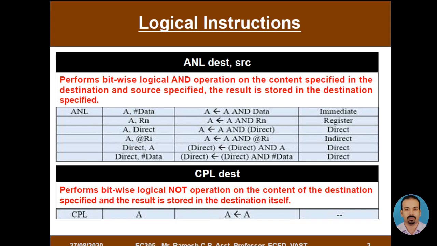ANL A comma hash data means the immediate data specified in the instruction and the content of the accumulator will be logically ANDed, and the result is updated to the accumulator register. ANL A comma Rn means the content of the register specified and the content of the accumulator register is logically ANDed, and the resultant is updated to the accumulator. Then ANL A comma direct means the content of the memory location specified in the instruction and the content of the accumulator register is logically ANDed, and the resultant is updated to the accumulator register.